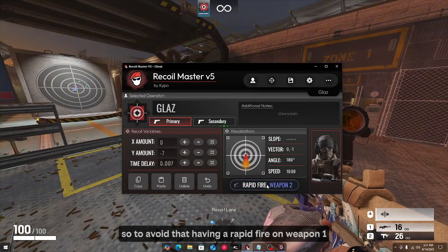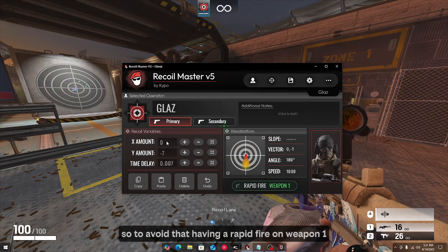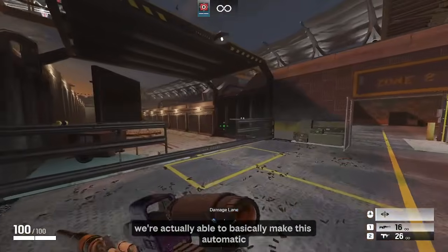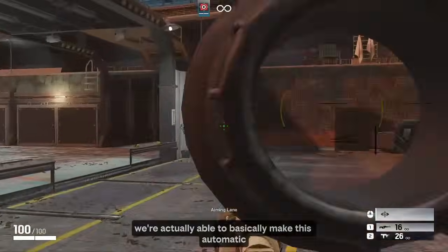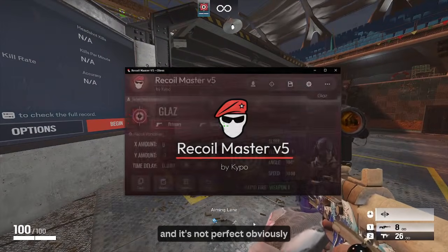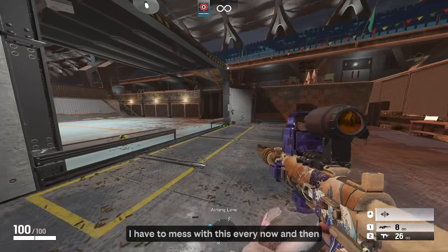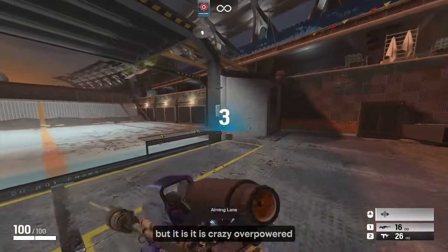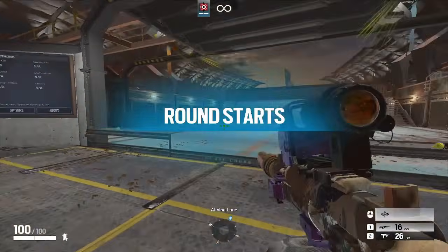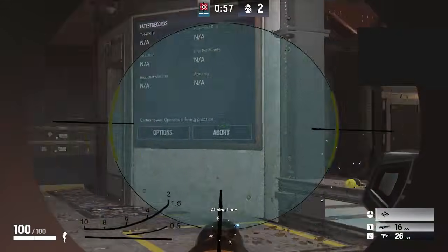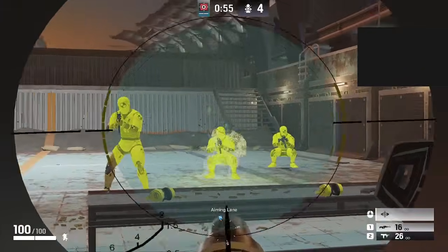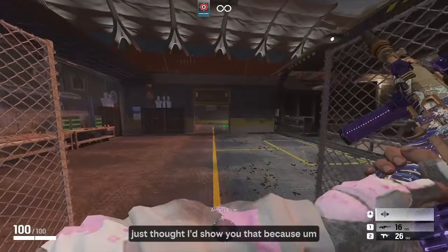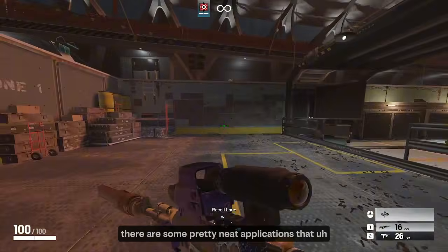So to avoid that, having rapid fire on weapon 1, as well as having it move like that, we're actually able to basically make this automatic. And it's not perfect. Obviously, I have to mess with this every now and then. But it is crazy overpowered. Pretty cool. Just thought I'd show you that because there are some pretty neat applications that you can use for this.